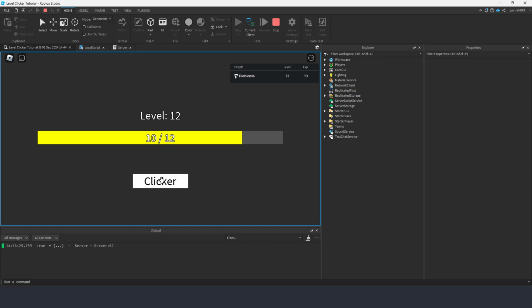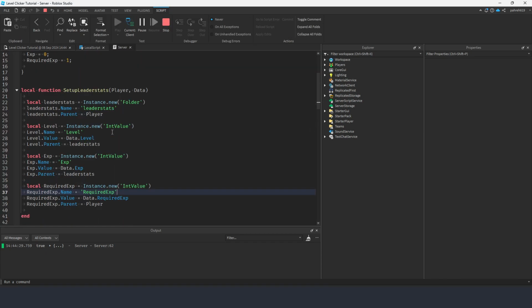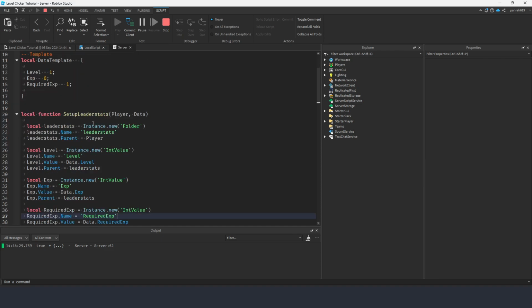Well, folks, that is going to be all for the level clicking tutorial series here. We have our working client and server connection, remote event, and also being able to save our data.